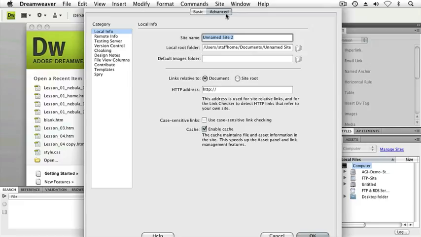So, I'm going to specify a site name of chapter 09 _ lesson 2. Now, I'm going to specify a local root folder, which is essentially the file location on the computer on which you're working where your files reside. In our case, we're going to specify the Chapter 9 folder.